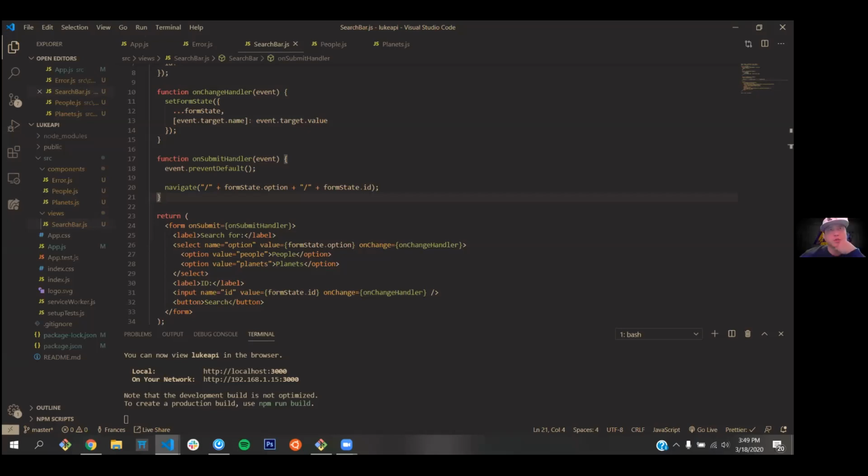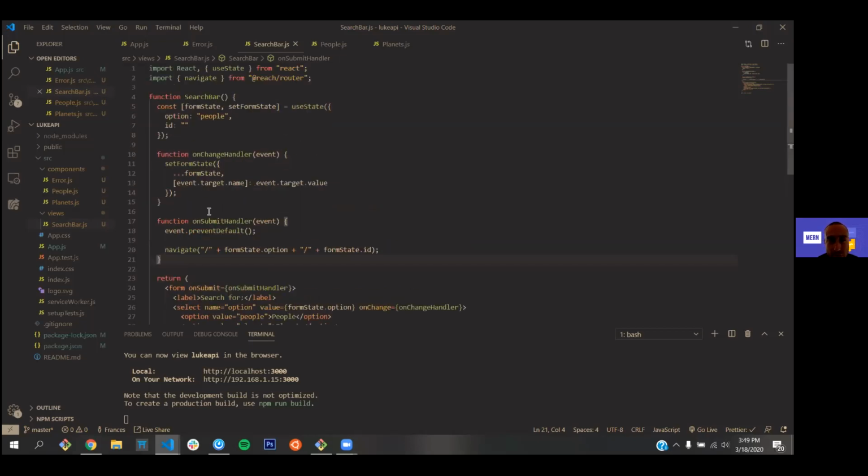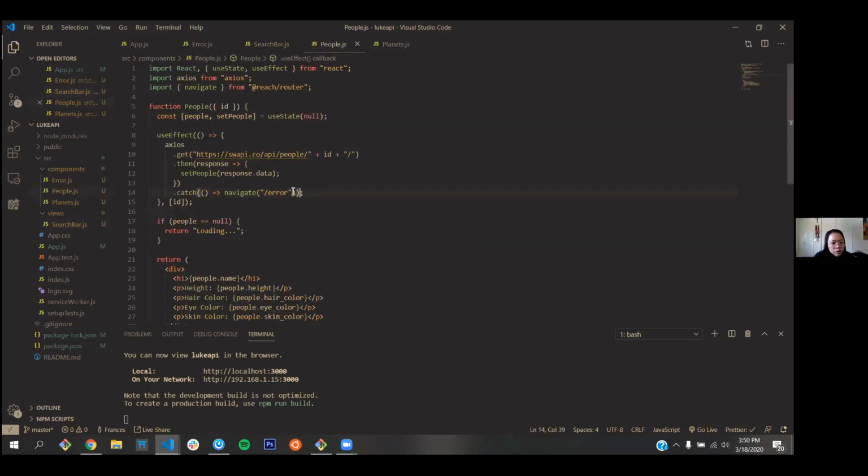Right. So in order to do that, we would import the error component on the planet and people components, and in the catch, we would return that component. Yeah, so in the catch, you'd probably have some extra piece of state that would be something like hasError. Set it to false initially, and then you'd set that to true at some point if you did have an error, and then you could just render that down below. Okay. I'll have to fix that after the demo. No worries.